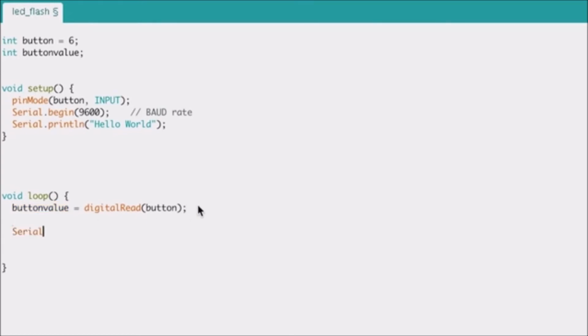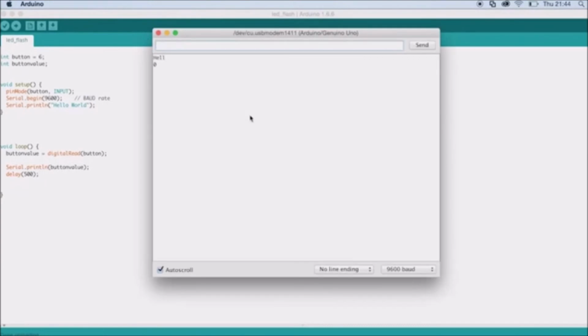Then we're going to say Serial.println, open the brackets, and normally we'd have quotation marks, but in this instance we're just going to write buttonValue like that. Then we're going to add a delay, because otherwise it would print really fast. So we're going to upload that and open the serial monitor.